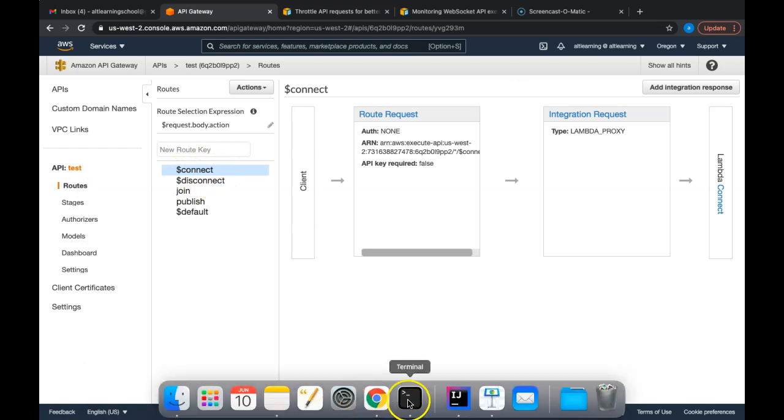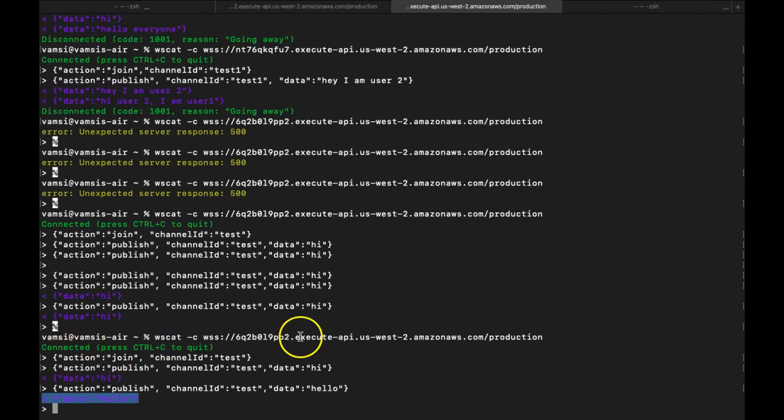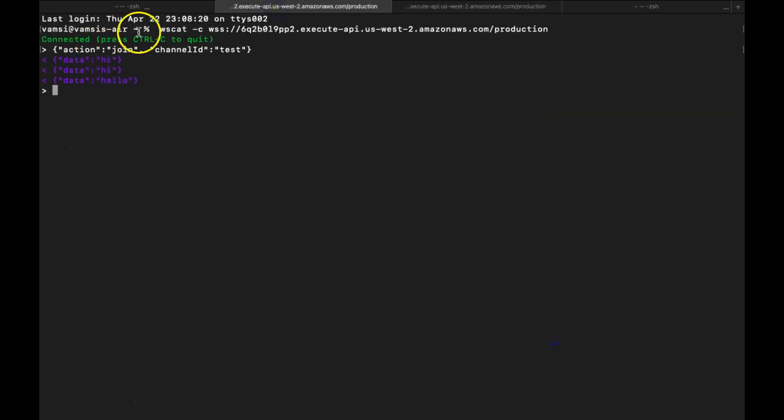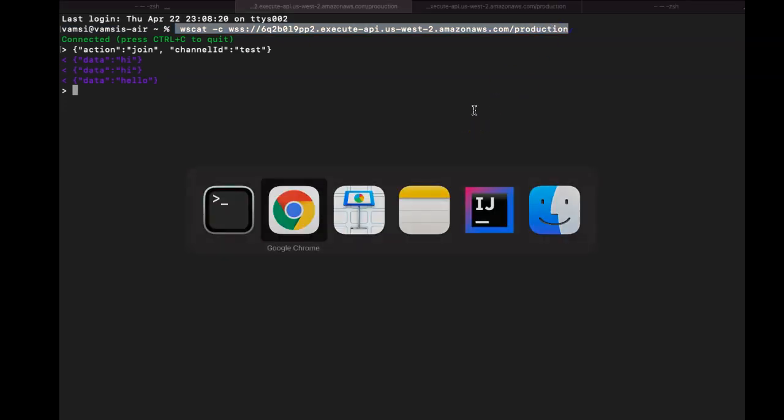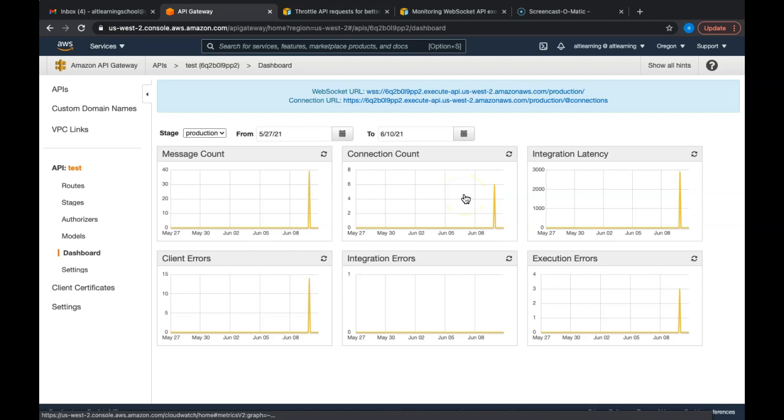If we go back to our example here, when you type this command to connect to the API Gateway WebSocket, this is considered as 1 and the connect count is increased by 1. Similarly, if another user connects to it, the connect count would then be 2. So it basically tells how many requests you have received in a given time interval.